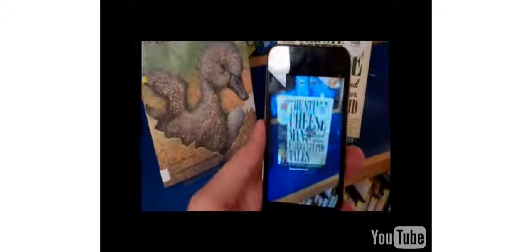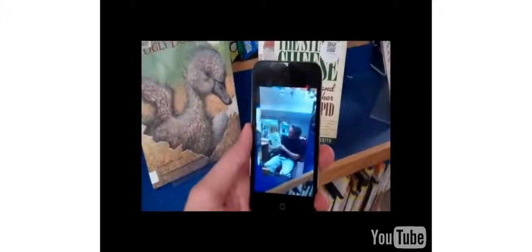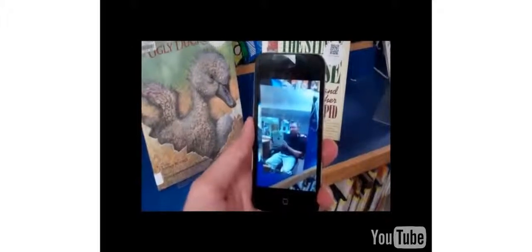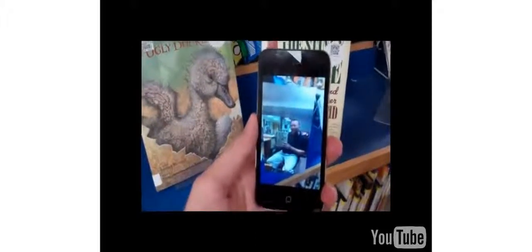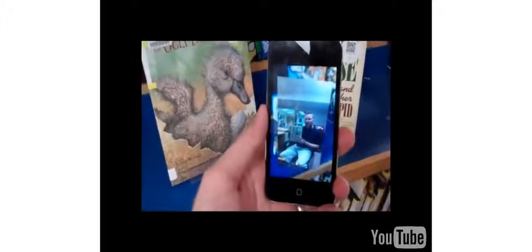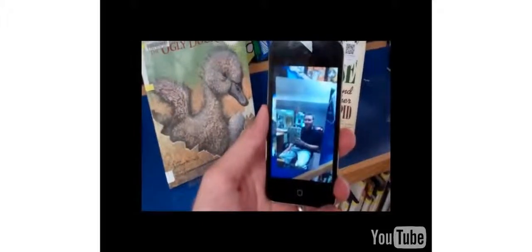Hey, do you like funny stories? Do you like fairy tales? Well, I'll tell you what, The Stinky Cheese Man and Other Fairy Tales. It's a hilarious book, really funny stories. Check it out, The Stinky Cheese Man.